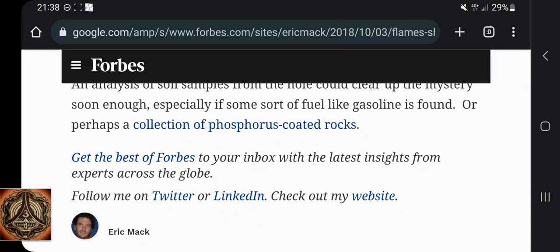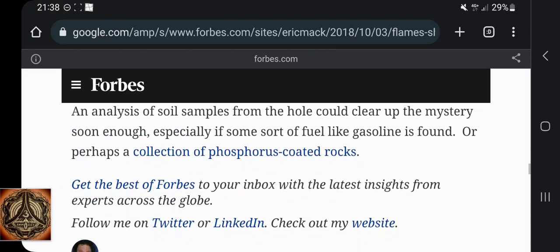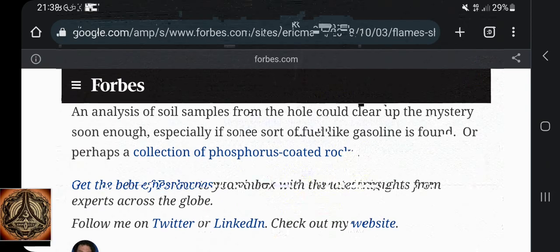Phosphorus-coated rocks. Anyway, interesting. Maybe it was something like this.